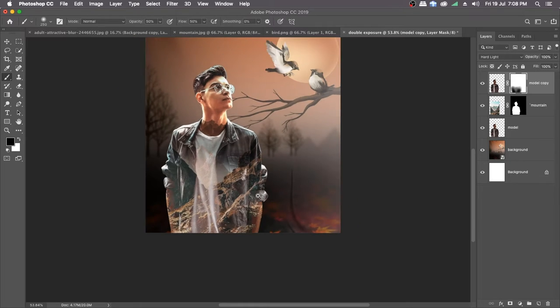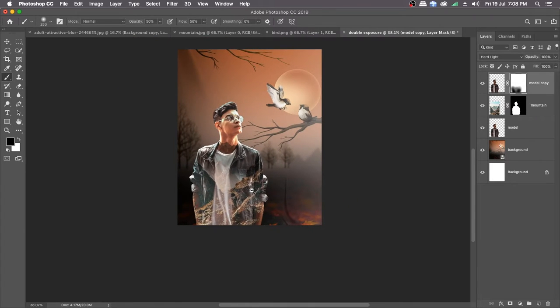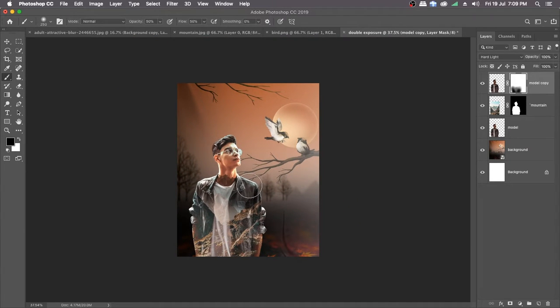Right, so now I can zoom out and see what we have here. Now this is really fair and better. So if I go to the layer part and I hold shift on my keyboard and click on the layer mask, you can see that I can disable the layer mask. And if I hold shift and click again, I can enable the layer mask.